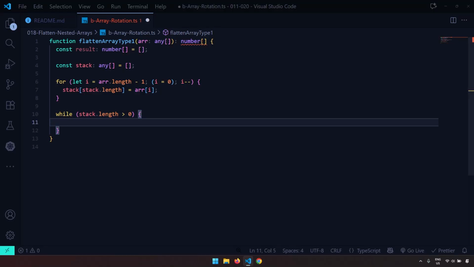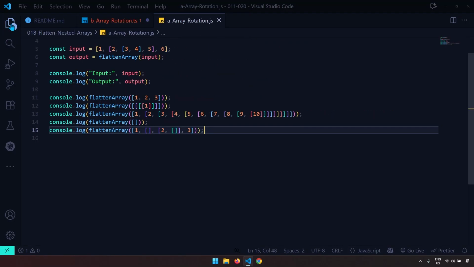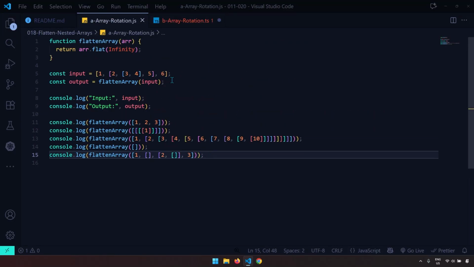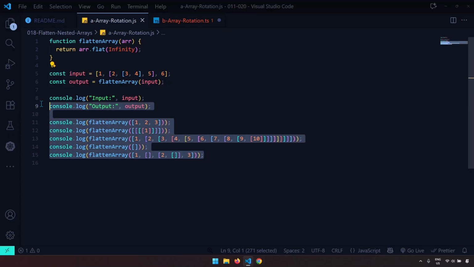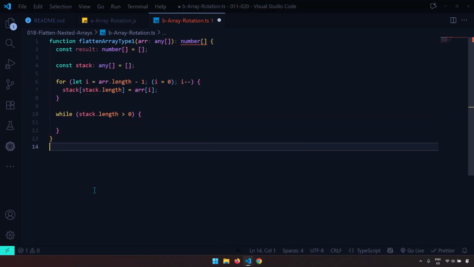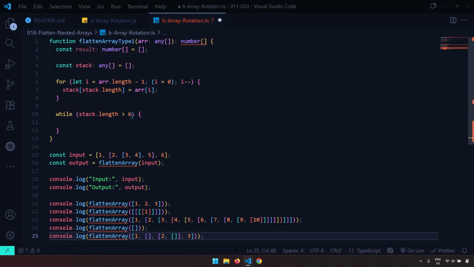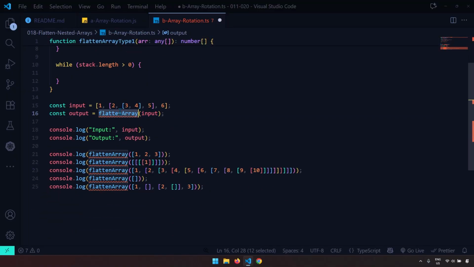So as long as there is something inside of the stack, we want to grab the last item of the stack and add it as the first item of the result. So what do I mean by this? Let me select our JavaScript. I should keep this open. So here is our input, right? This is the input. You know what? It's all the same. So I'm just going to select all of them, put them right here. So in our very first input, let me copy that, just put it right here.